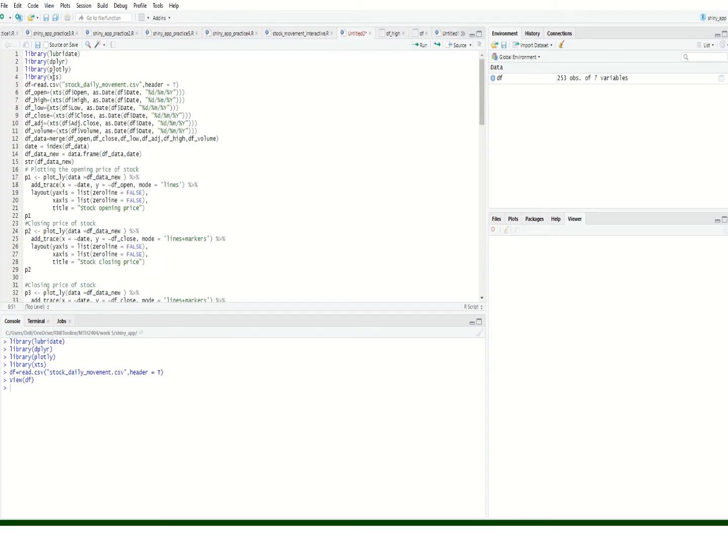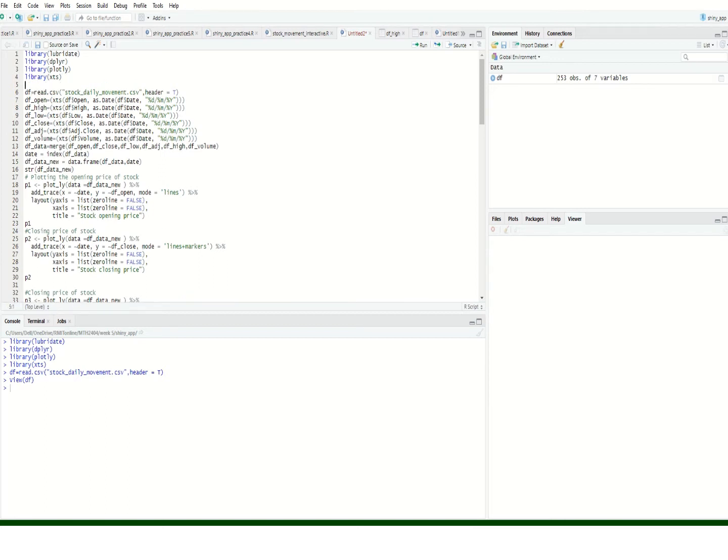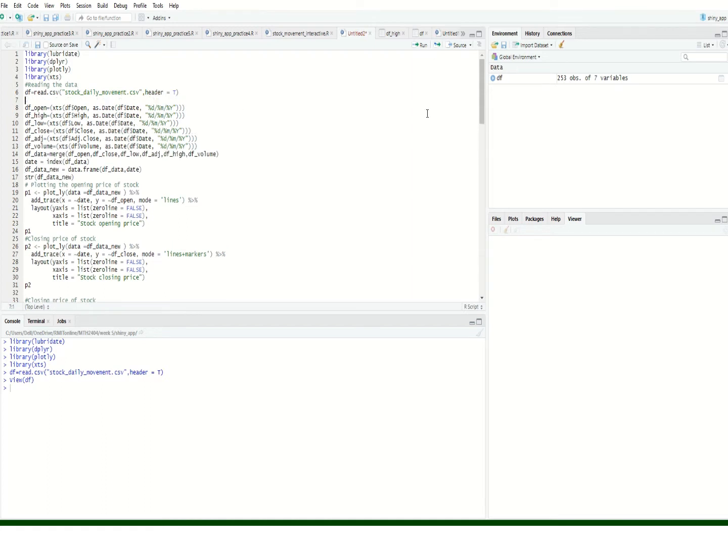So as soon as you've done that, what do you do next? You can see here that I'm just reading in the data, which is very important. Once you do that, you have the data you need to do what you want to do. Now, the next thing I'm doing here is to use the XTS package to convert the dates.